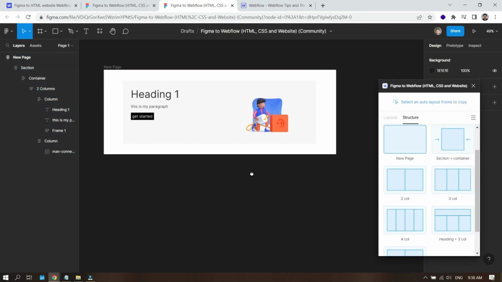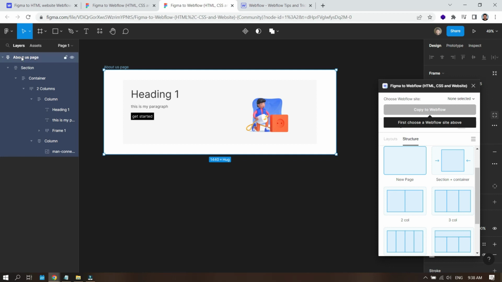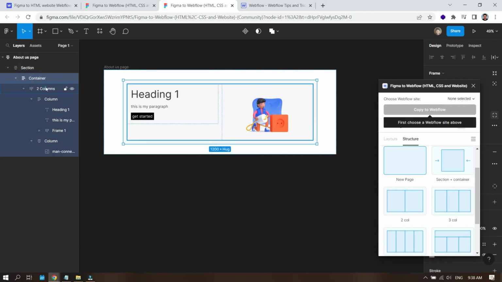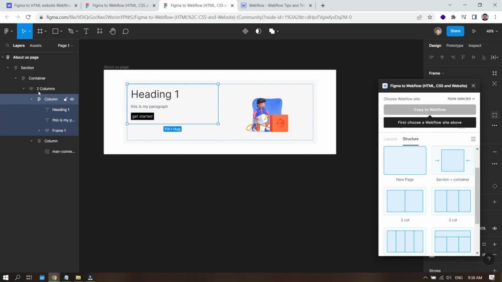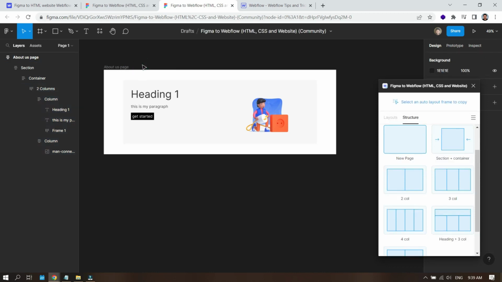Let's not focus on the design, but let's just name them. Let's say this is my about us page, right? This is section, container, this is fine, right? So I don't think columns, you can name them and they will be your classes. This section, container, columns, it will be your classes in Webflow. So keep that in mind, right? So I have a layout like this.